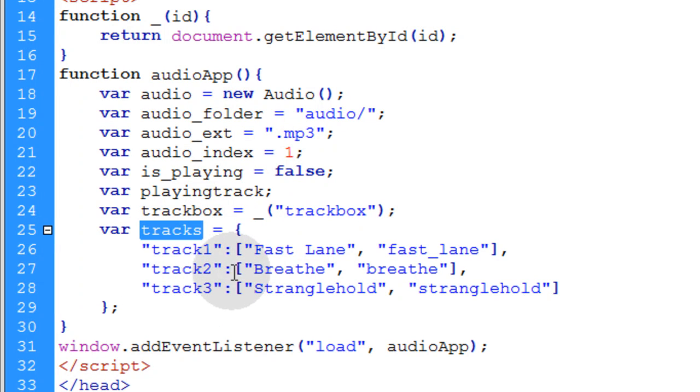The var tracks is a JSON object that contains 3 tracks in my case. Now you could put 50 or 100 in there if you want. And just make sure the last one does not have a comma. All of the ones before the last one, you see how they have a comma? So you can go ahead and stack as many as you want in here. And that's all the variables that we'll need initially.